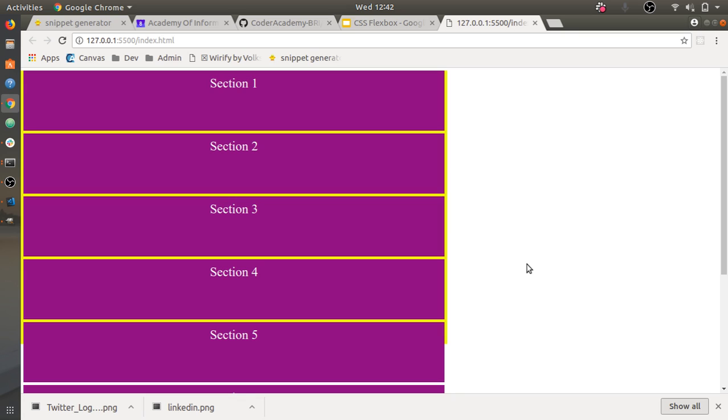So I'm going to have 4 columns. I want header to go across all 4 columns and take up 1 row. I want left side to take up 1 column in the middle row. I want main to take up the 2 middle columns. And I want right side to take up the right column. And then I want footer to take up the whole row.